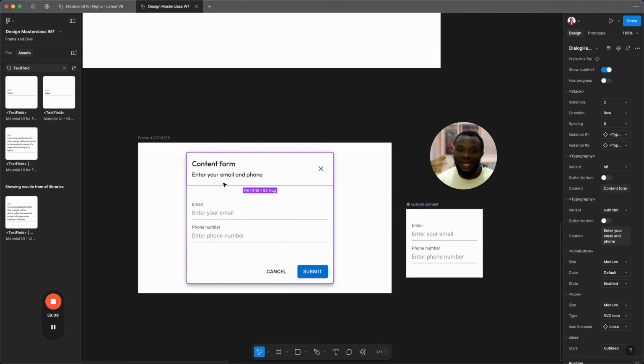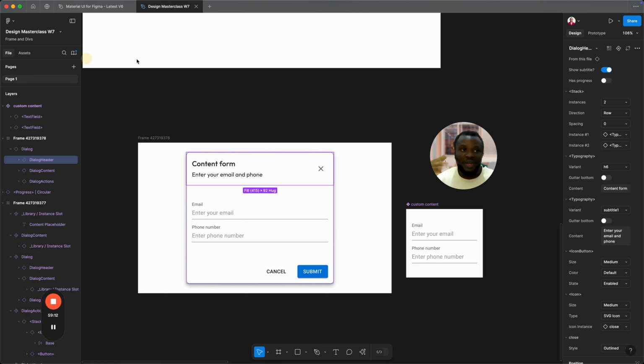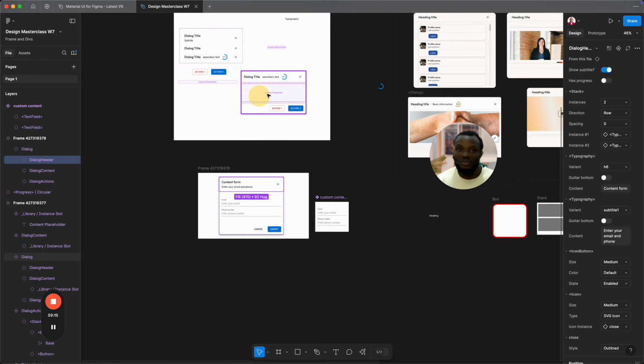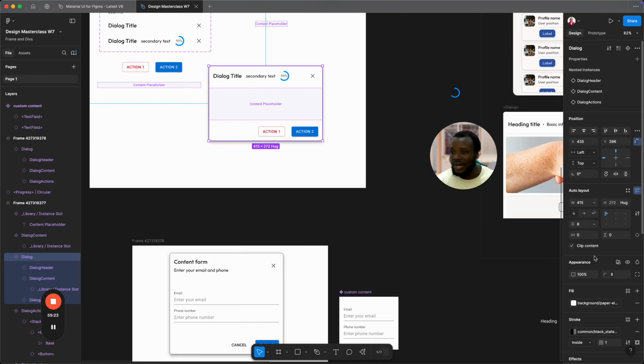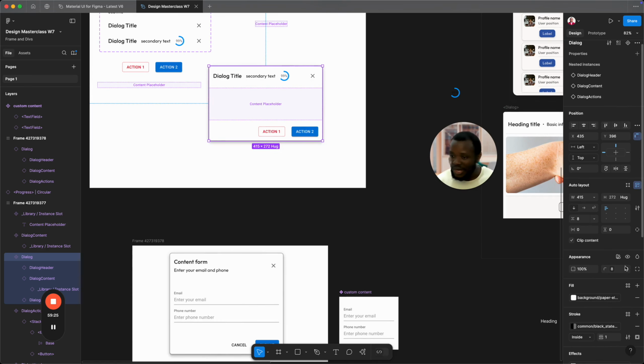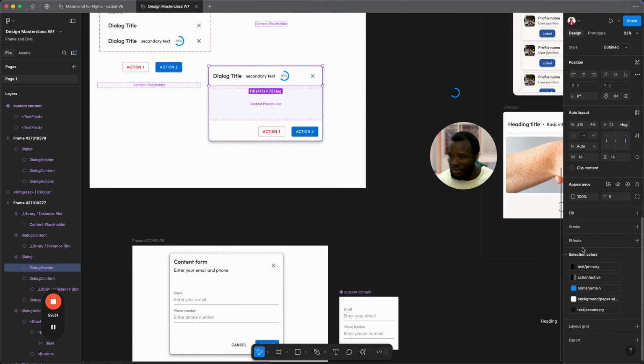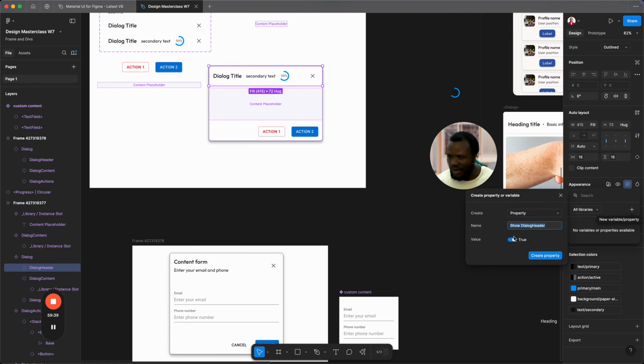And if you don't want to use a header here, because sometimes you might need that, you could just come to this here, and you can add an appearance. I think you should be able to add an appearance. So let's select the header and go to appearance. So let's see if we can add a property. So let's see, add variant property. So this should be a property. So show dialog header. So say true, right?